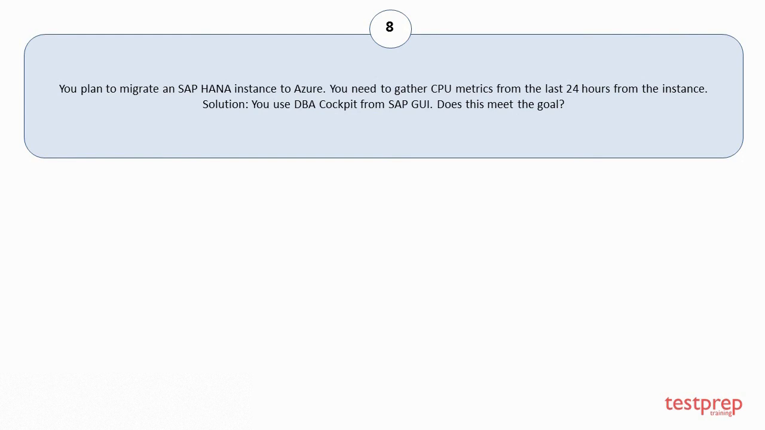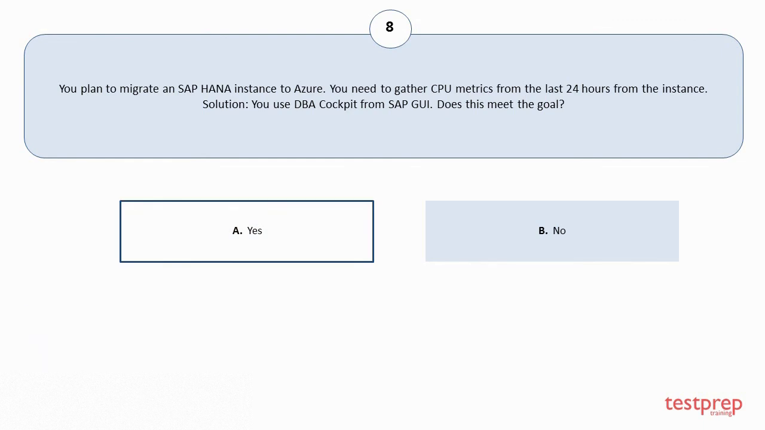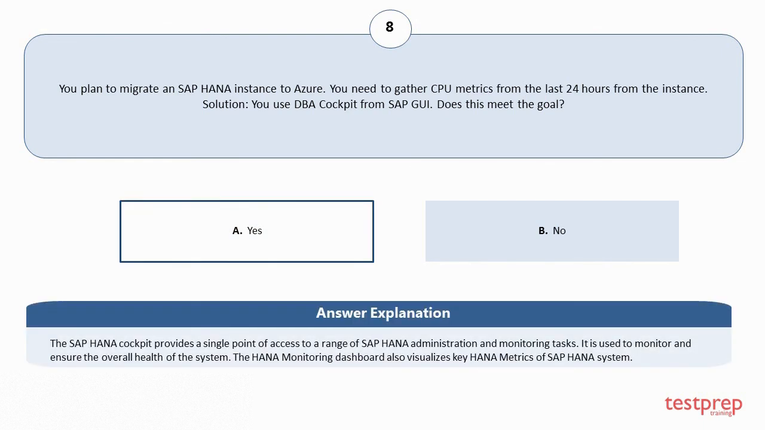You plan to migrate an SAP HANA instance to Azure. You need to gather CPU metrics from the last 24 hours from the instance. Solution: you use DBA Cockpit from SAP GUI. Does this meet the goal? Your options are A. Yes, B. No. The correct answer is option A. And here's the explanation of the answer.